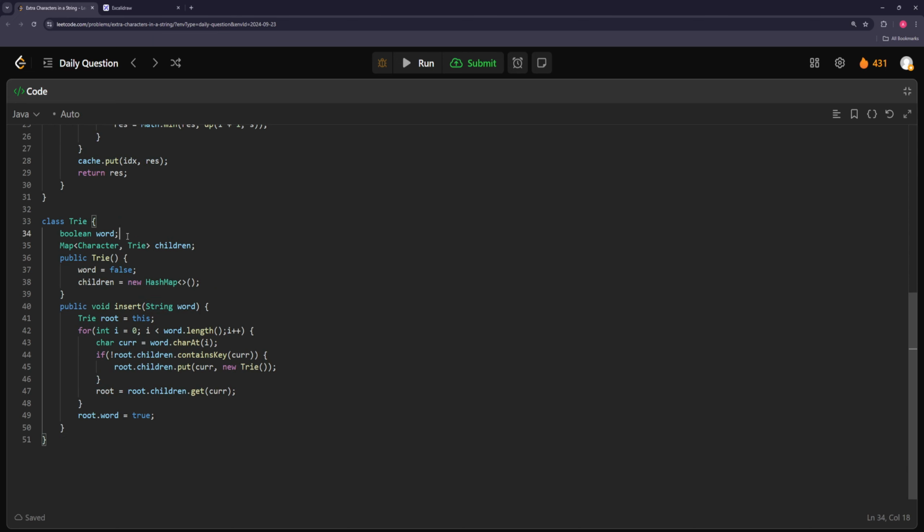Like I said, a trie has a word value, which means: is this trie an actual valid word? You can do some other stuff depending on what you need. Like if you want to count how many words pass through this trie, or how many words ended at this trie, you can change this from a Boolean to something else. And then you have a map of children, and the children is just A through Z characters that map to other tries. So the default is it's not a word and there are no children.